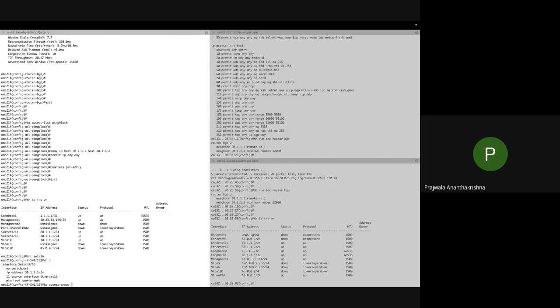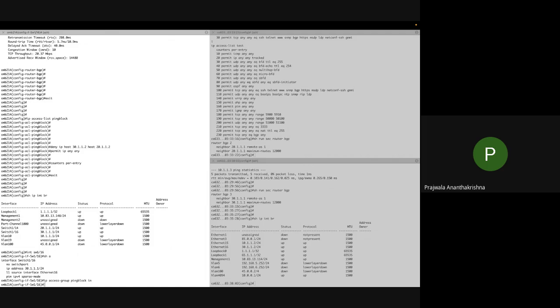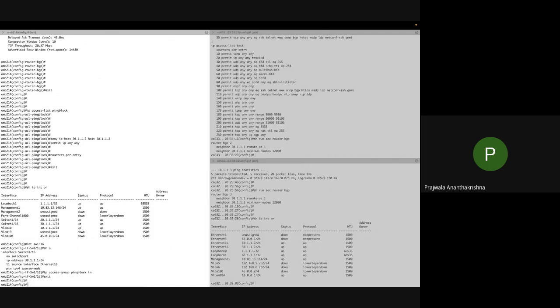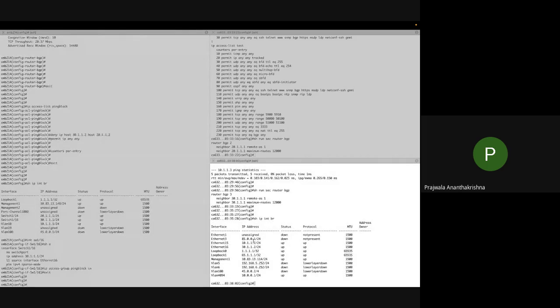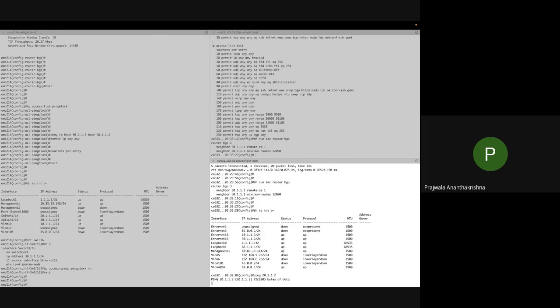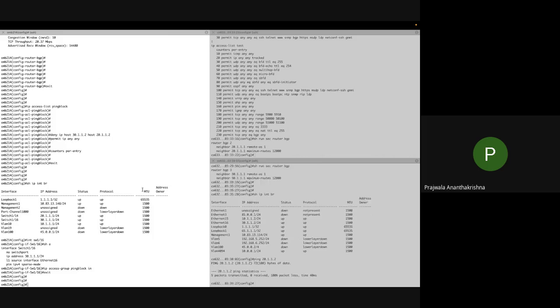The access list, ping block in. Okay. So now let me run the ping and check 20.1.1.2. It's not working.